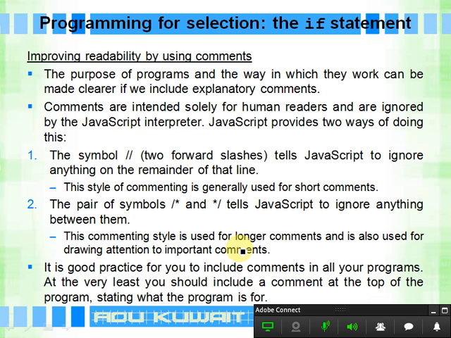Then improving the readability by using comments. We can use comments in our programs to describe what the program is, what the different variables are, or what operation is going on. Any comments you want to add in the program to make it more readable, to understand the program, okay, you can do that by using the option of comments. So the purpose of the program and how it works can be made clear if we include explanatory comments that will explain what is the purpose of the program.